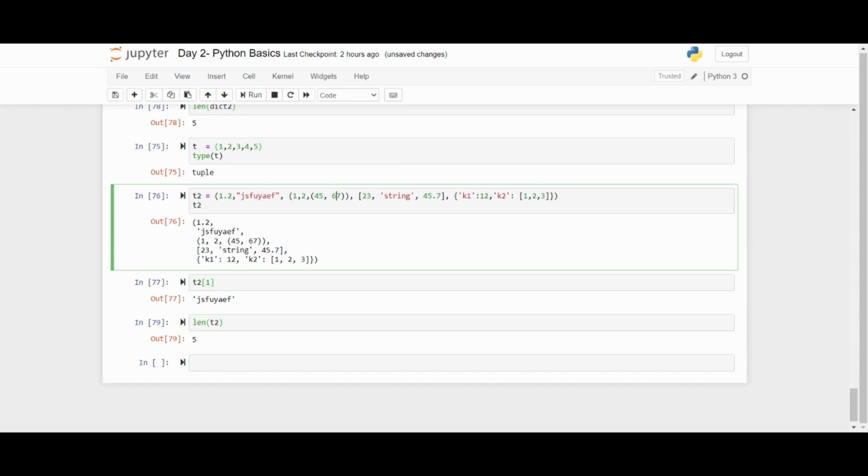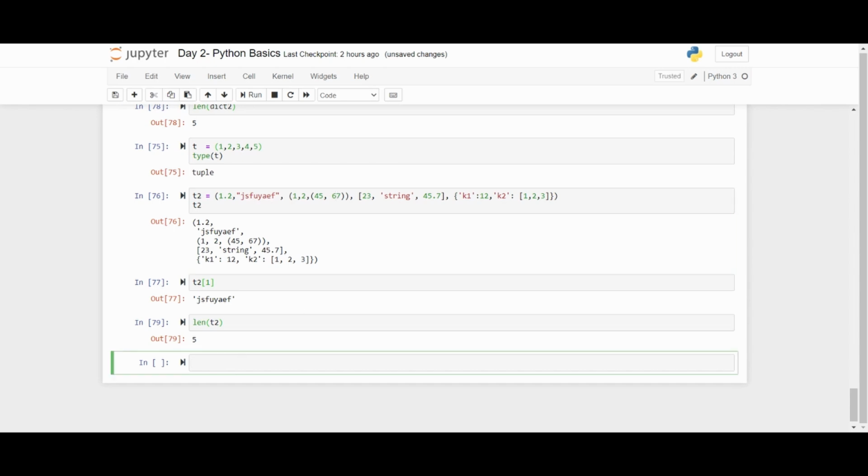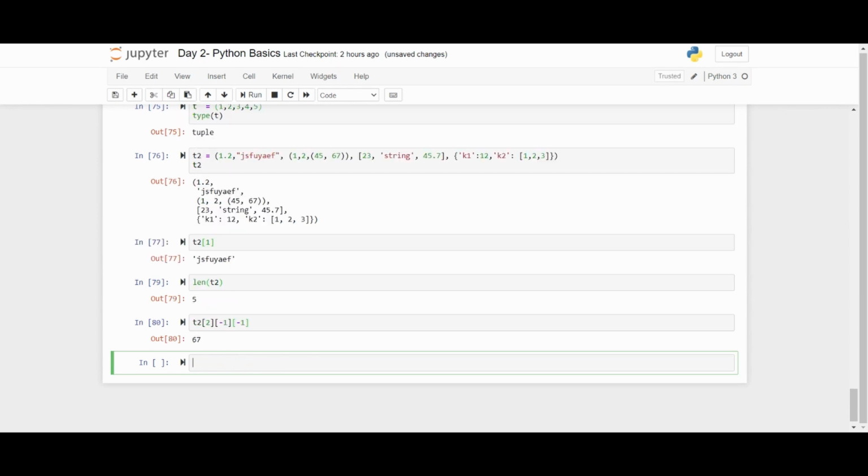What if I want to access the 67 here? What will I do? What is the index location for this tuple here? 0, 1, 2. Okay, 2. Then in this tuple, what is the position of this tuple? It's minus 1. So I'll access that. And inside of that tuple, what is the position of 67? It's minus 1 again. So do you guys think I'll get 67? Of course I'll get 67. See, that's how you can access the elements.